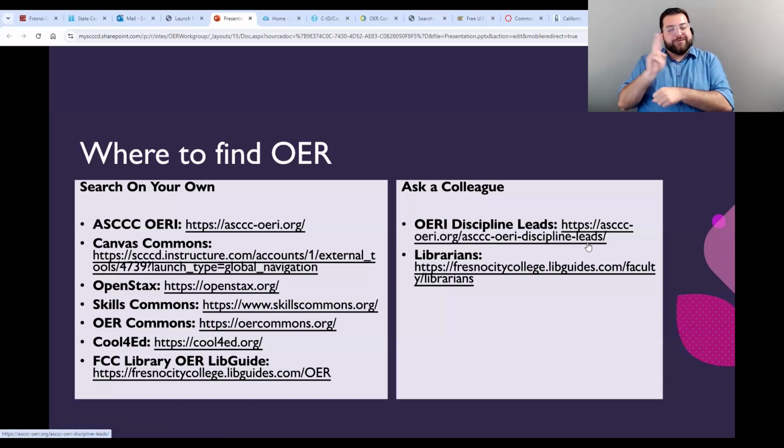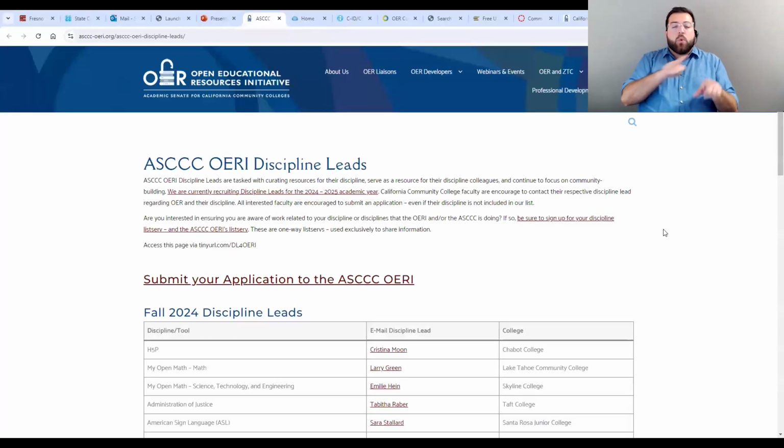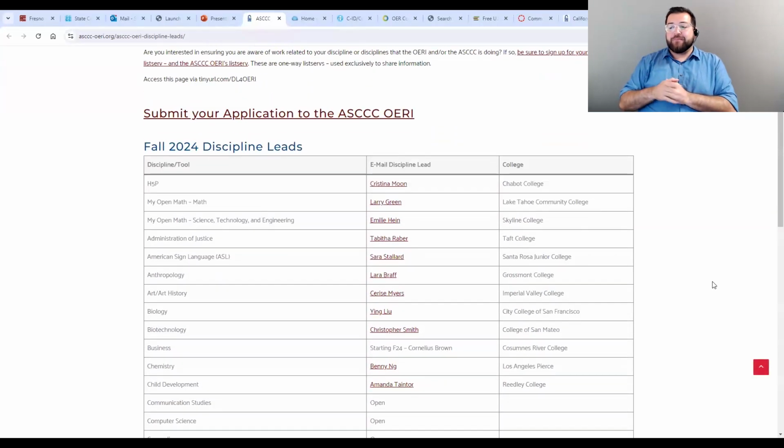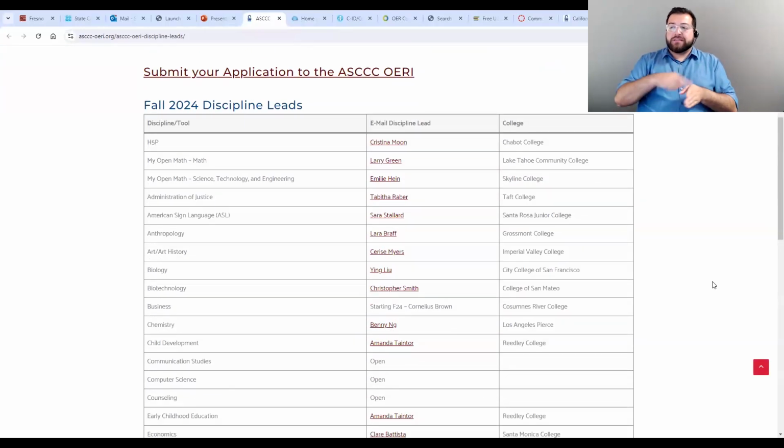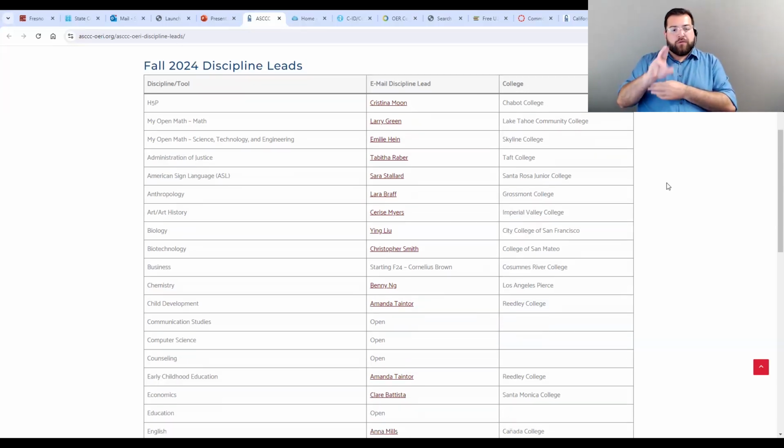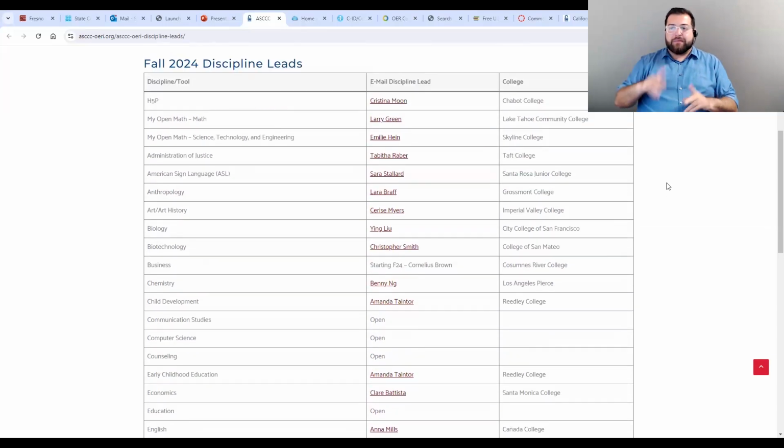There are also OERI discipline leads, and these are also on that OERI website. These discipline leads are folks from across the California community colleges who are specialists or leaders basically in adopting OER, creating OER for their subject areas. We have quite a few people listed on here, and these are people who volunteer, but they also get paid. They get a small stipend to do this work. And so they are serving as ambassadors for OER, but also as resources for OER.